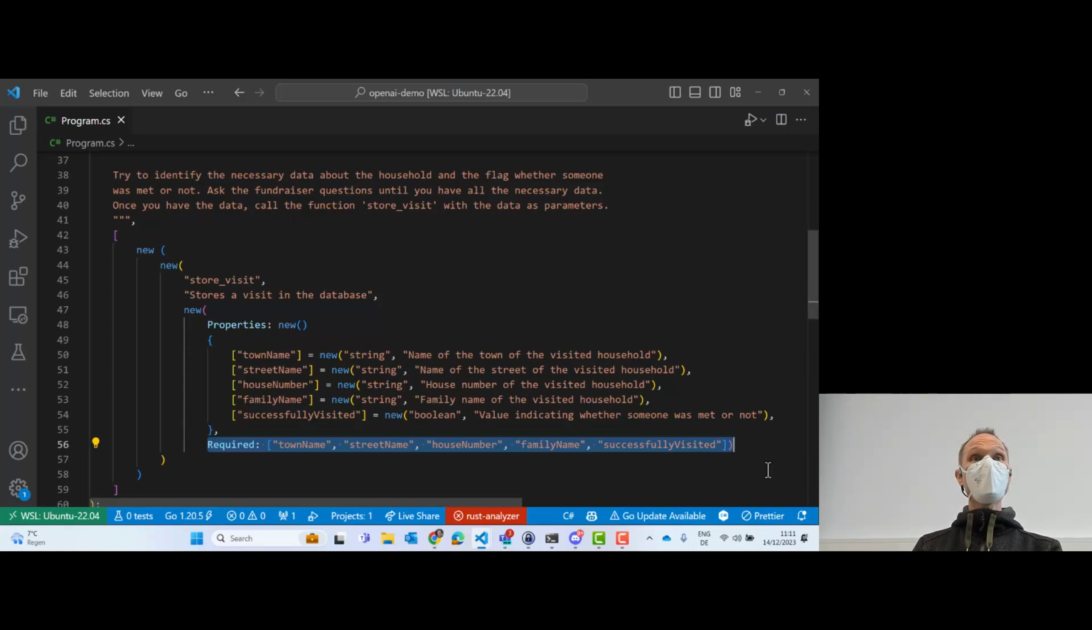Does that make sense to you? So we tell ChatGPT that there is a functionality store visit that it can call. Or to be more specific, that it can ask us to call on its behalf. Got it? Questions so far?